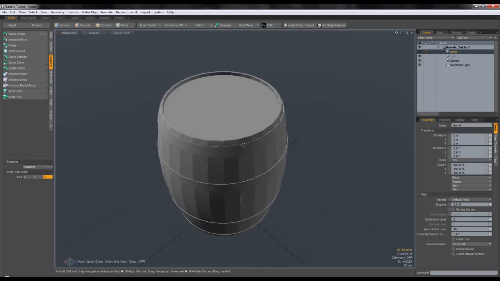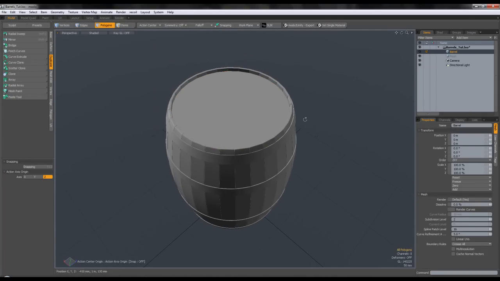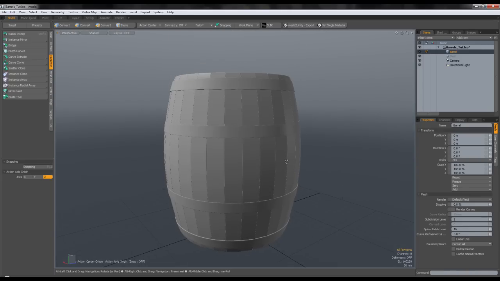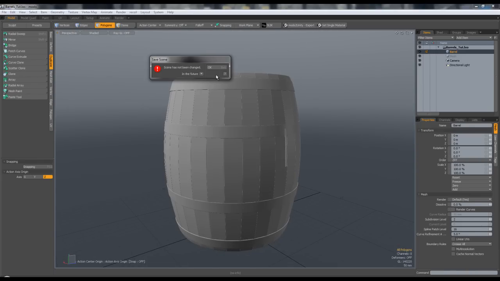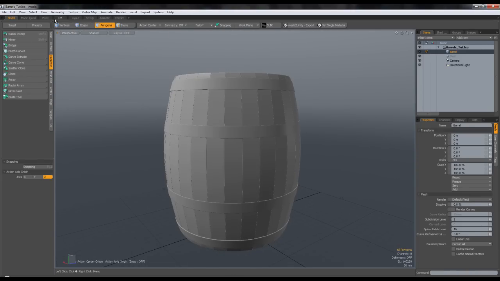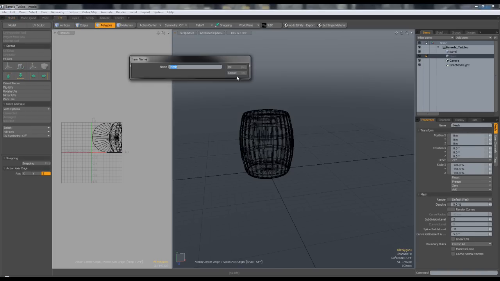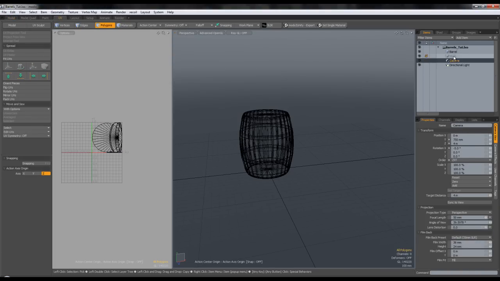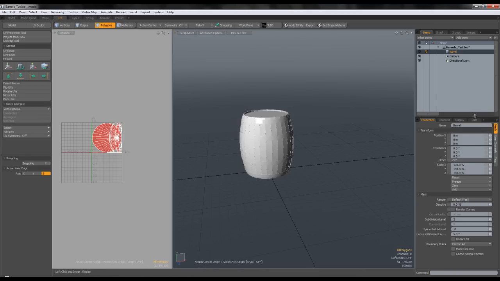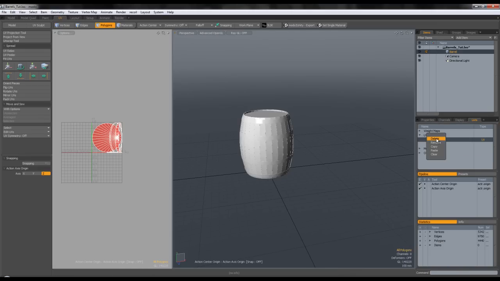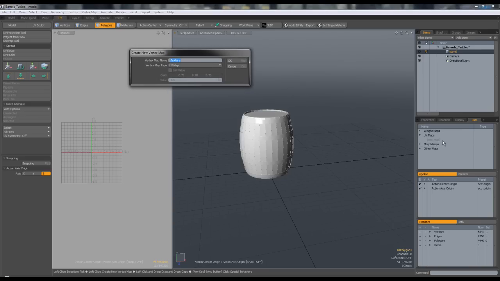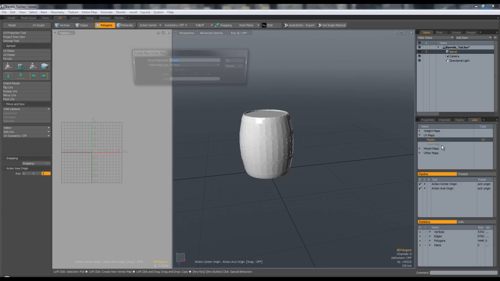Okay, so now with the barrel done, what we're going to do is create some basic UVs. So I'm going to save my scene. Do please save if you haven't done so already. Okay, let me delete this. So we're going to go in here. In the UV maps, we're going to delete the default one, and we're going to create two new maps. We're going to create one for the planks, and one for the caps.